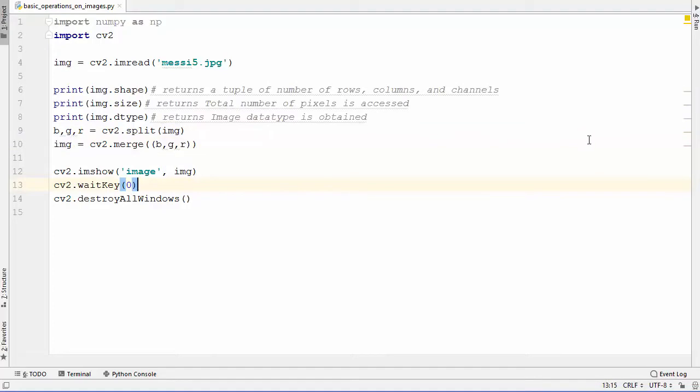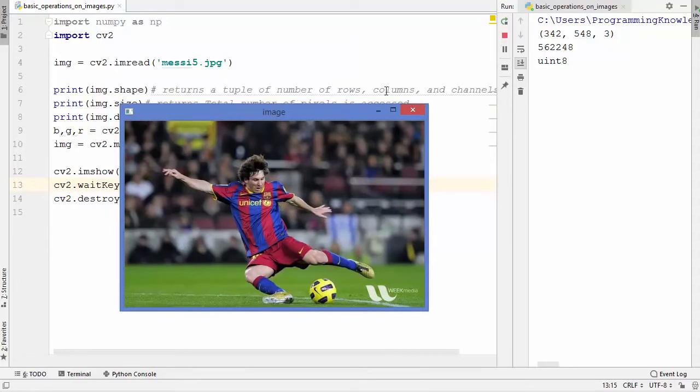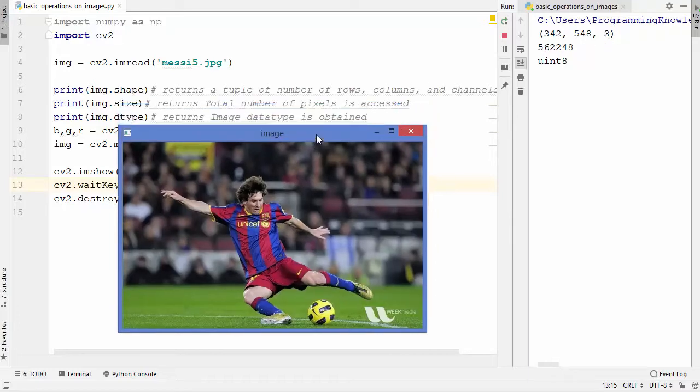So let's run this code and let's see what we are getting using these attributes. So you can see this messy5.jpg image is loaded, and here you can see first of all the shape of the image. So the shape returns the number of rows, number of columns and the number of channels. So number of rows here is 342, columns are 548 and number of channels are 3 here. The number of pixels which we have calculated using the size is this number, which is 562248, and the data type of an image is uint8.